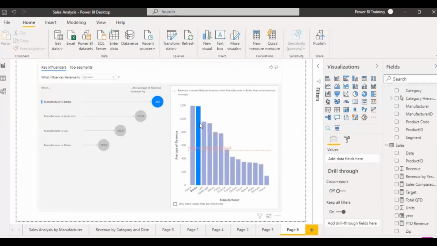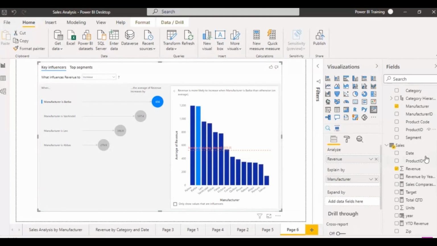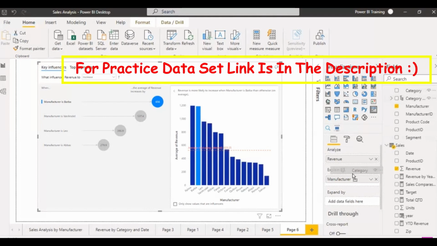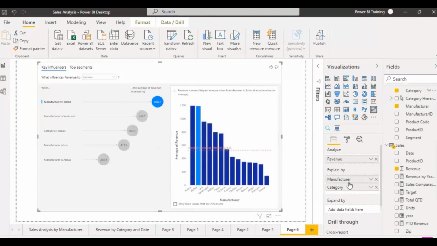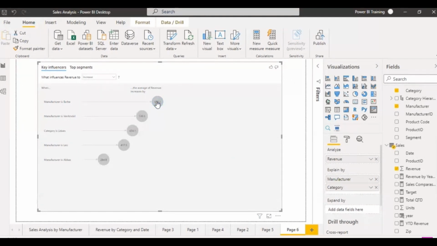If you select it from here, accordingly it will give the value from here as well. Very simple. If you want to go one level deeper, you select the visual, and I want to put the category as well into my explain by section. Just give me a moment. Yeah, great. So manufacturer is Barba. It's absolutely fine. And now you can go ahead and click on this.